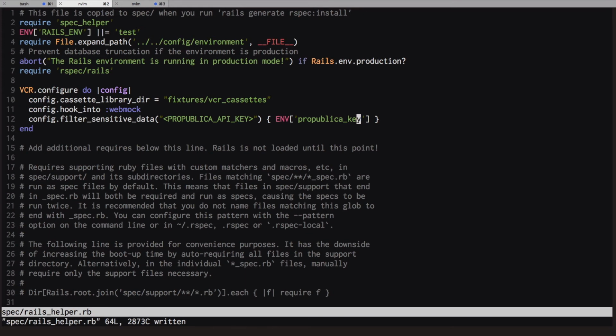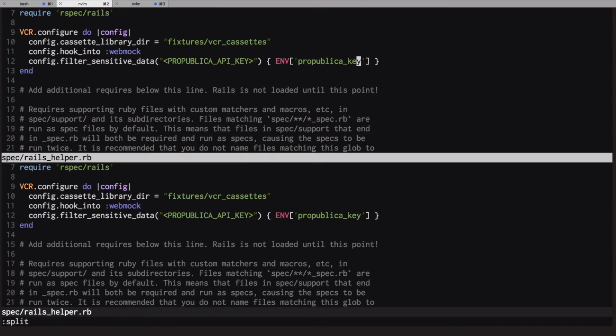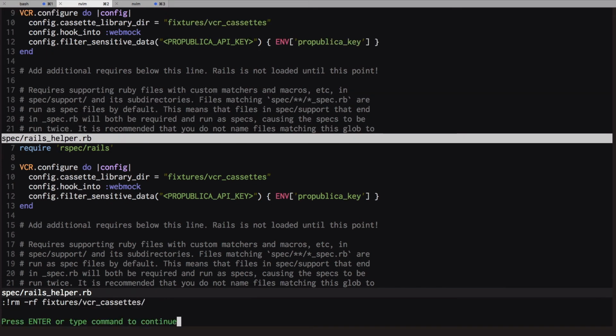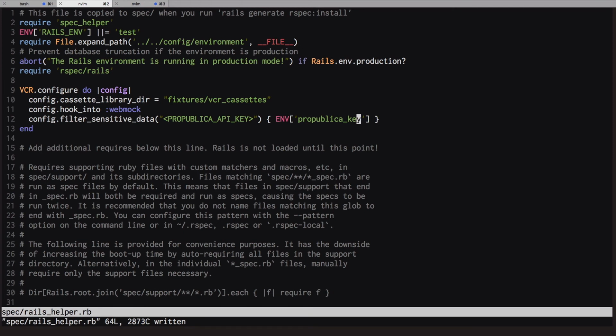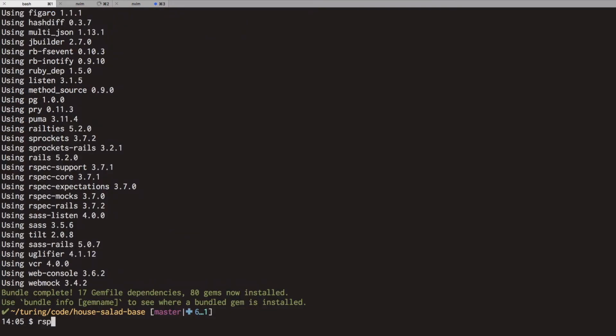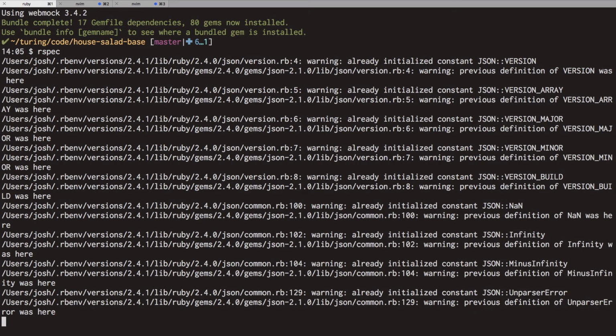All right. The next thing I'm going to do is delete my cassettes. So I'm just going to remove the cassettes directory from fixtures, and it's in fixtures and then VCR cassettes. I'm just going to delete the whole directory since we only have one cassette in there. And I'm going to run my test suite and see how that goes. I'll come back and look at these warnings in just a minute.